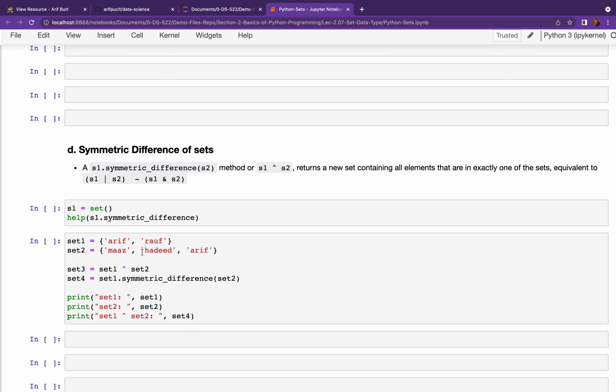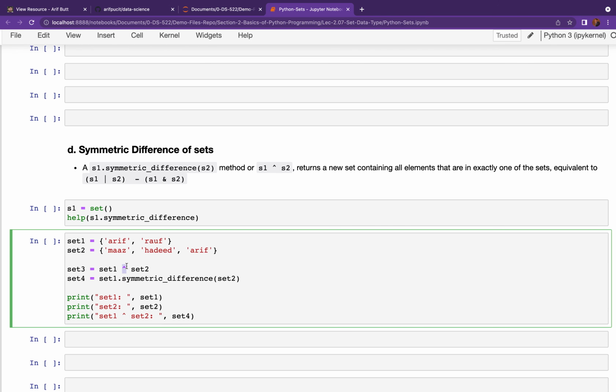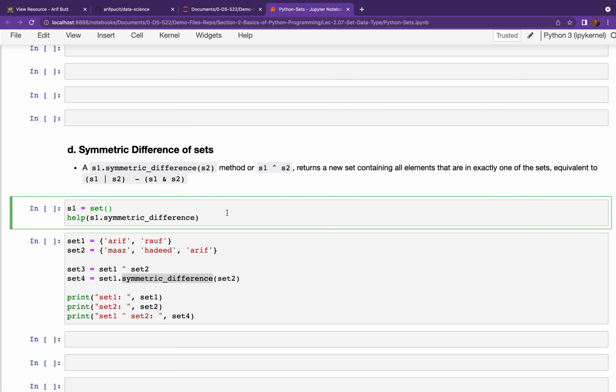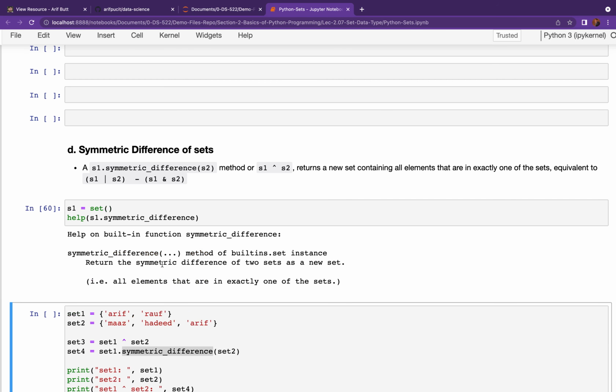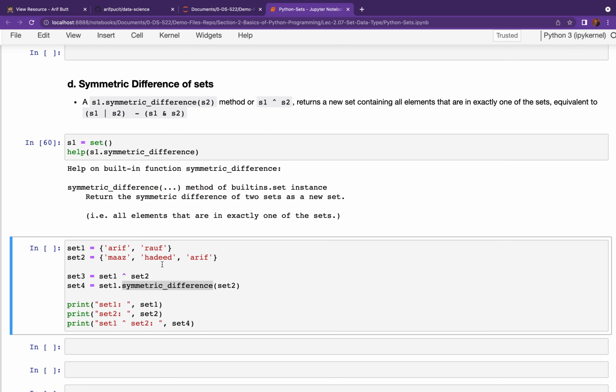Next we can find out the symmetric difference between two sets, and the operator used for symmetric difference is this hat operator, or you can use the symmetric underscore difference method. My dear students, do make it your habit to get help about these like this. And this symmetric difference actually will return a new set containing elements that are in exactly one of the sets.